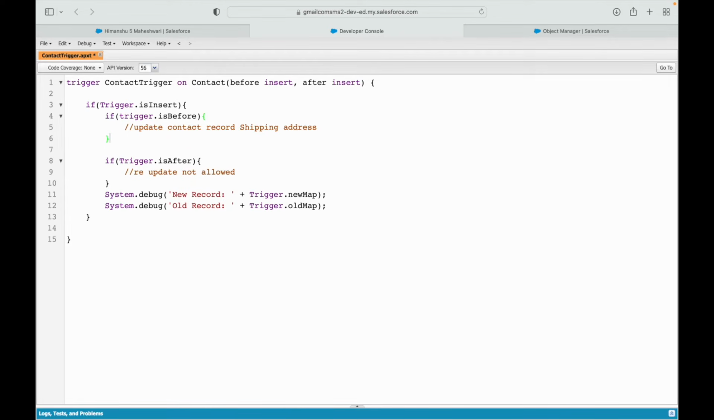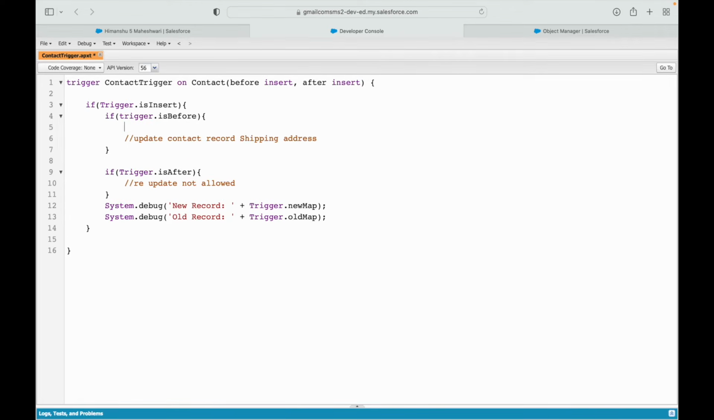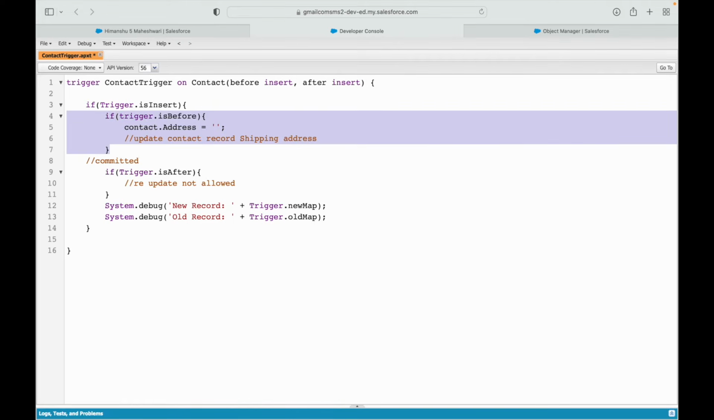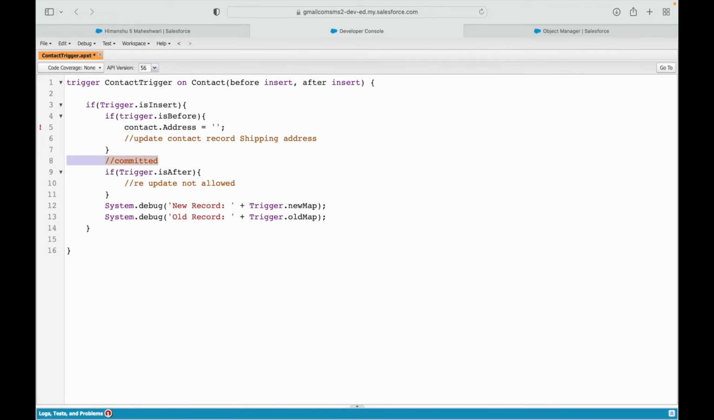Okay, you can do things here without writing any database operations. You can do things like, you know, contact.address equals. You can make some changes here. What will happen is, because the record is getting committed somewhere here, you are being allowed to make changes here and add some values or remove some values or do those kind of things. But as soon as you do your commit, which happens somewhere here, we'll understand the order of execution, which happens here in the after context, you cannot again update the record.